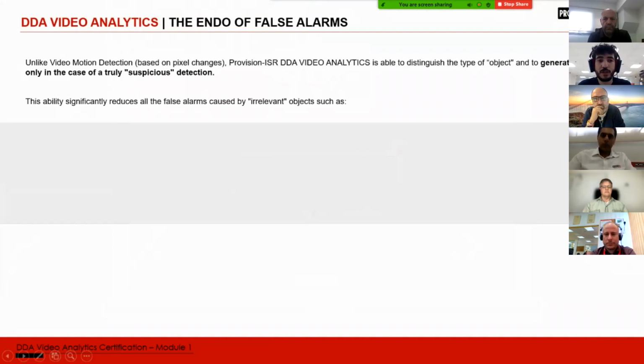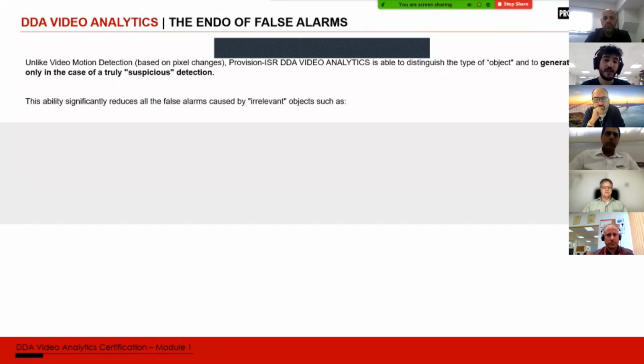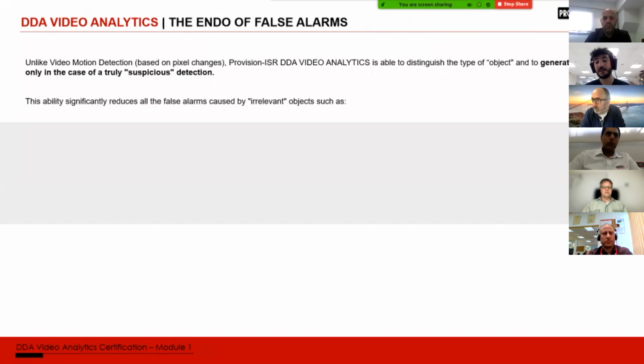Unlike video motion detection, which is based on pixel change, of course, we all know motion detection, the camera just has pixels that are changing, and this is how the camera can tell that there is something in the scene. This technology is very old and not very accurate, so of course it's not recommended, especially when we want to have surveillance on sensitive areas, and even on non-sensitive areas, just areas where we don't want to get too much or any false alarms. So the pixel-based analytic is really out of this world, we can say. And the new analytic is the DDA based on artificial intelligence.